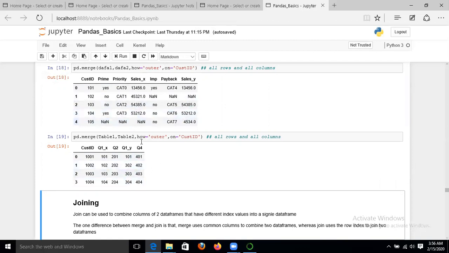So in the same way, if we have table 1 and table 2, and we execute that, then it will be giving the output like this, meaning there is no NaN value, meaning the data is available everywhere, and there is a difference in values in table 1 and table 2. That is why it has taken the values as X and Y, right? So that is how it works.